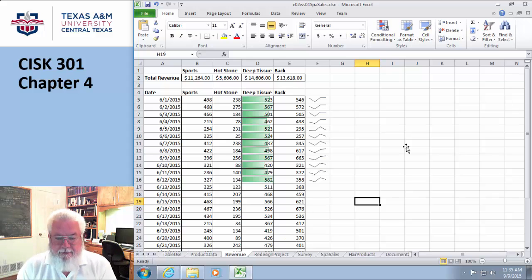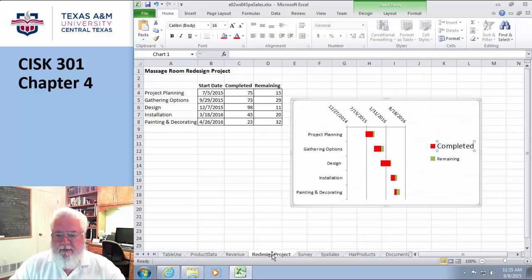Okay, the last thing to talk about is printing. So here's a cool thing I want to show you. I'm going to go back to one of these that has a chart. So I'm going to grab this guy, and I'm just clicking anywhere inside the chart.